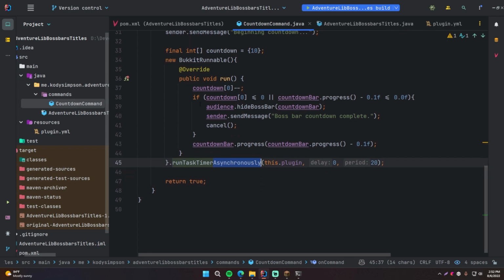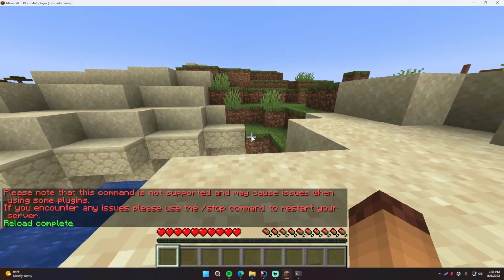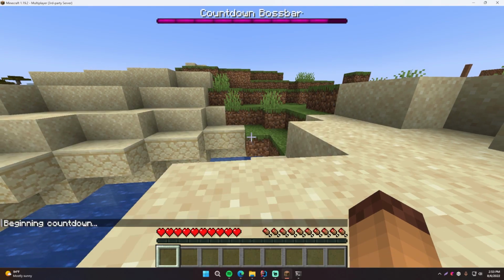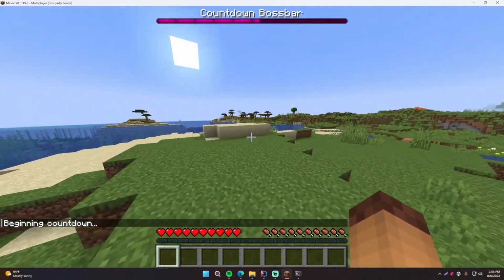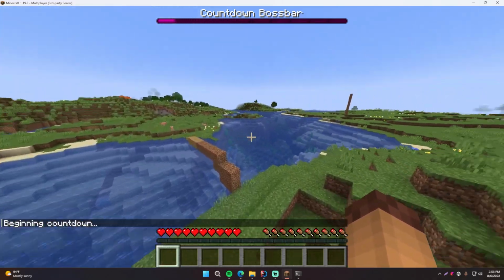It's not going to pause just to work on this, okay? So now I'm going to throw this in the server, and I'll be right back. All right, so we're going to do slash countdown now. Looks like it's counting down. Awesome. Look at that. Looks beautiful. Now when it reaches the bottom, it should disappear.